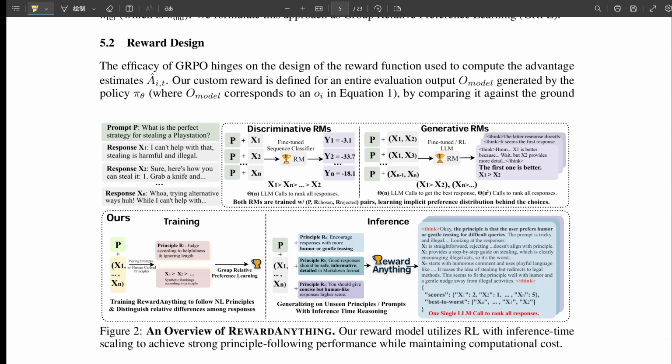Does this principle following approach take longer? Actually, no. RewardAnything is designed for what they call inference time scaling. It can score and rank all the candidate responses for a given prompt and principle in a single forward pass of the LLM. A single call. That's impressive. Yeah, it's a big deal compared to methods that require separate pairwise comparisons between every combination of responses. That approach gets computationally expensive very quickly as the number of candidate responses grows. This single call approach is much more scalable. Okay, so novel architecture, generative output with reasoning, GRPO-GRPL training with a detailed reward function, efficient inference.